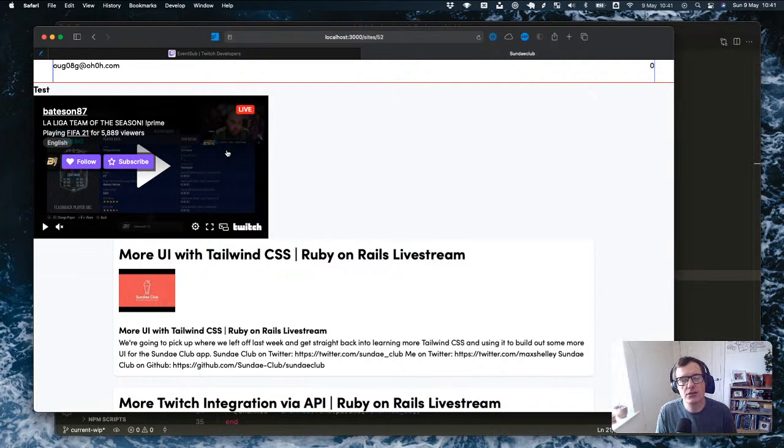using turbo frames to, I guess it was lazy load, to once the page has loaded, make a request to a specific Rails controller. On that controller, check to see if the Twitch channel was live, so it actually made an API call to Twitch. If it was live, it would then bring the turbo frame back with the actual player in it. So that's what's happening here.